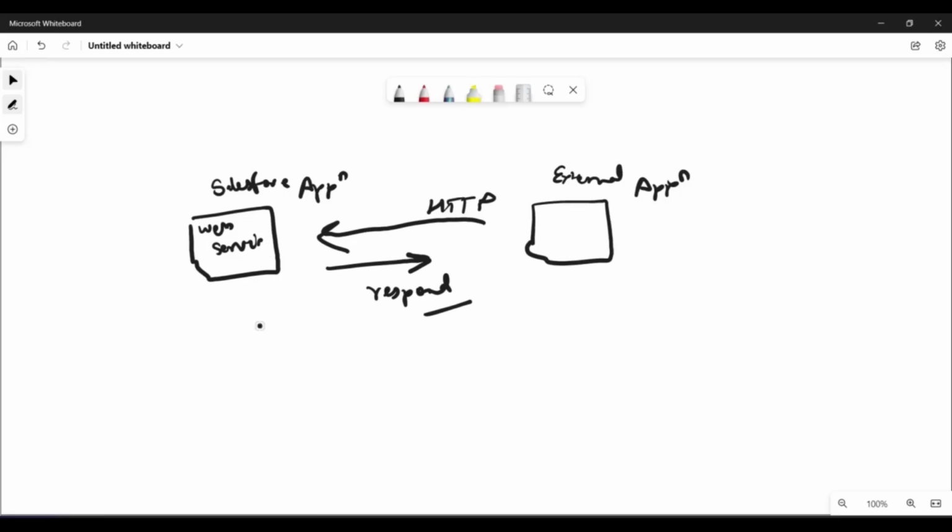Since we are talking about REST web services, the third-party application or external application can use any of the HTTP REST methods to make a callout to this web service. So they can use either HTTP GET, HTTP POST, PUT, PATCH, or even DELETE operations. So let's see how a web service works.